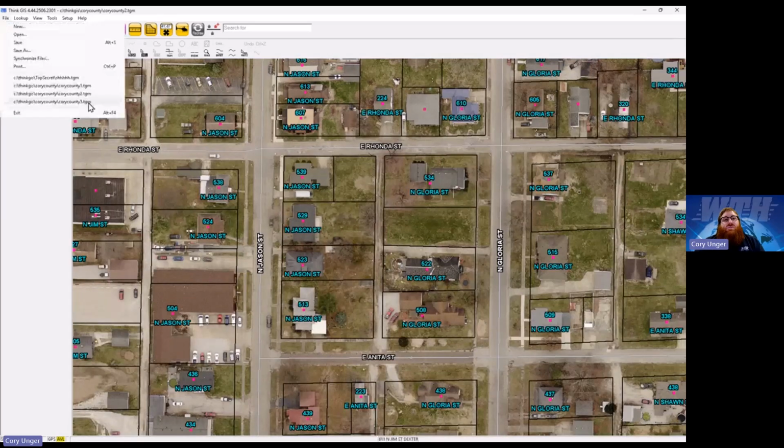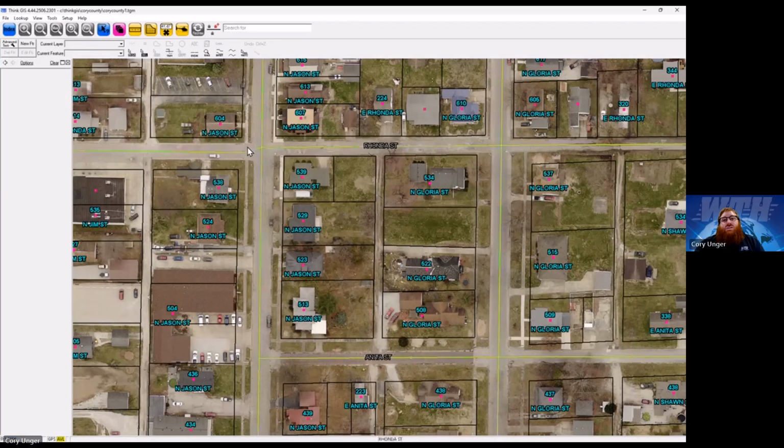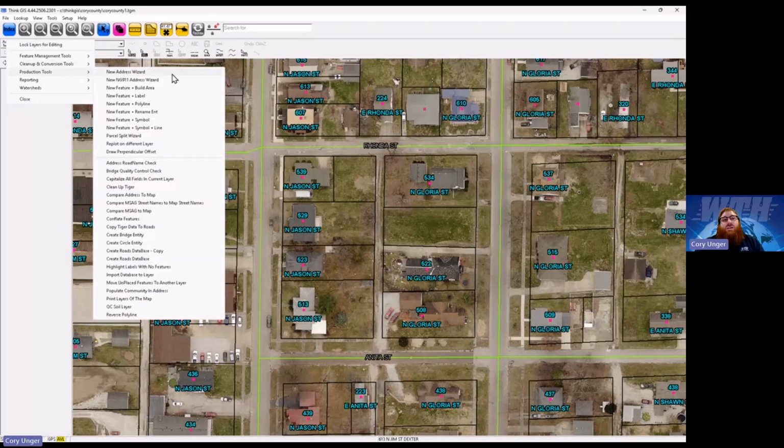So let's go back to my first one. To get to the tool for the addressing, you would normally go to Tools, Show Map Editing Tools, and then under Advanced, Production, and there's 2 options, the New Address Wizard and the new NG911 Address Wizard.